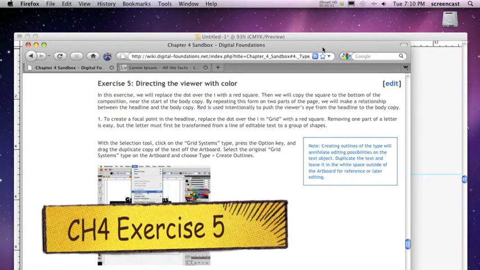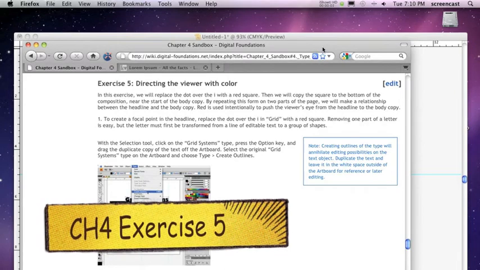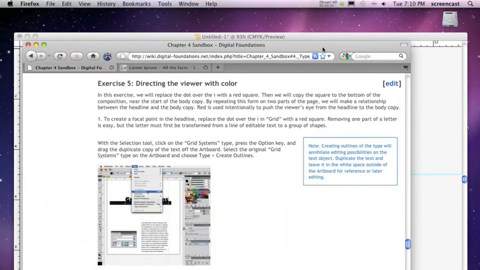In exercise 5, they want you to add color to the text, but only to a little part of it. Just the dot over the eye, you're going to replace that with a red square. Now, you could just draw a red square on top of it. If that's all you wanted to do, that's probably easier than what they're asking you to do now.